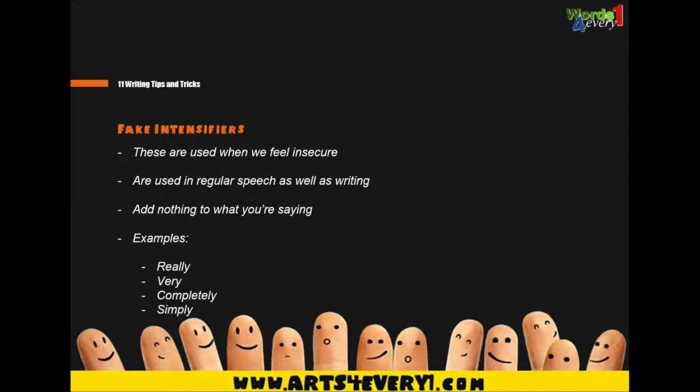Then we've got fake intensifiers. So these are things that we use when we feel insecure, and we do it in natural language as well as when we're writing. And basically they add nothing to what you're saying. So some examples are really, or very, completely, simply. It's really stupid. No, it's not, it's just stupid.